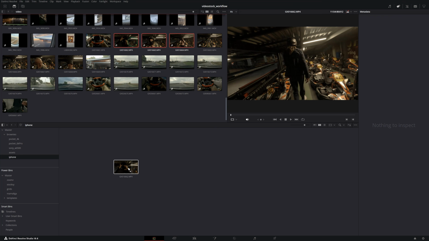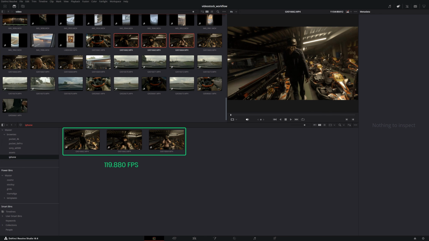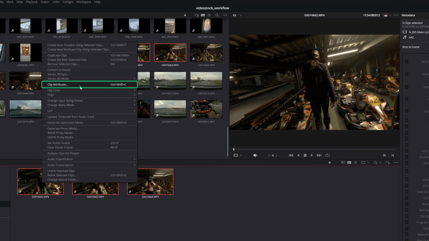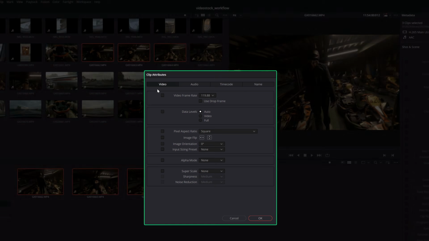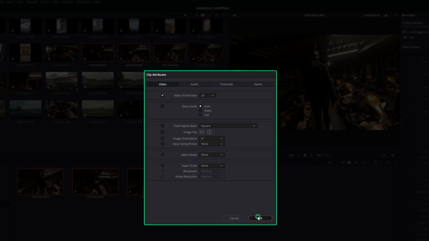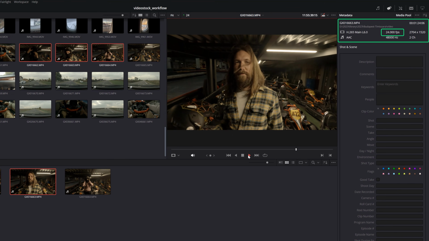If you happen to import high frame rate clips intended for slow motion manipulation, you will get a Change Project Frame Rate warning, which you should not change so you can keep the previously set project frame rate. To conform high frame rate clips intended for slow motion to your current timeline frame rate, select them and click on Clip Attributes. Choose your current timeline frame rate from the Video Frame Rate box and click OK. The clips will now play back in slow motion and have the timeline frame rate you specified.